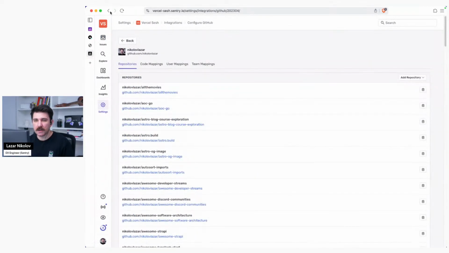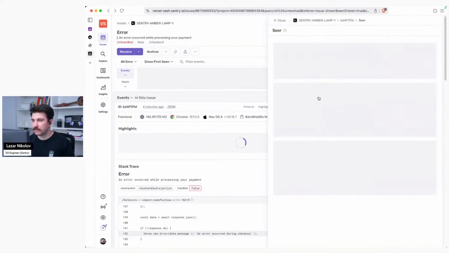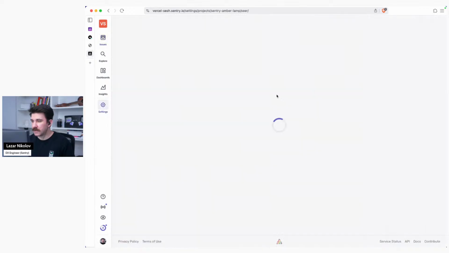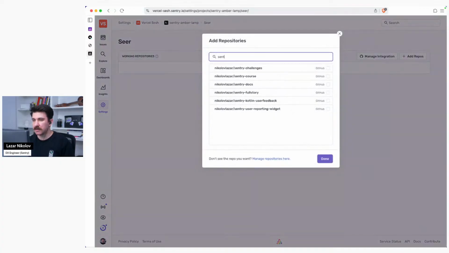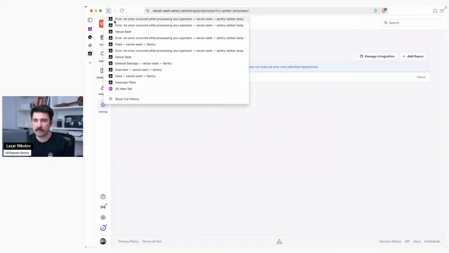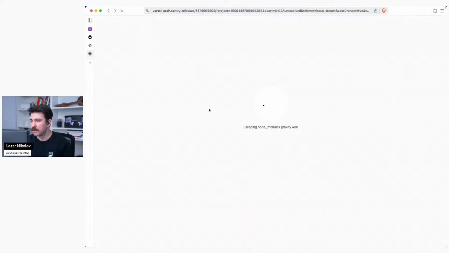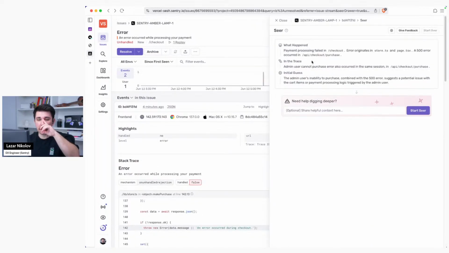So I'm just going to go back to the issue and then configure the repository. So we added the GitHub integration, but we also need to tell Seer that in this Sentry project, this is the GitHub repository that we're working in. So I'm going to search for error fix workshop. I'm going to add it, and that's about it. Going back to the actual issue now, I'm going to hit refresh, and there we go. No more things to do.